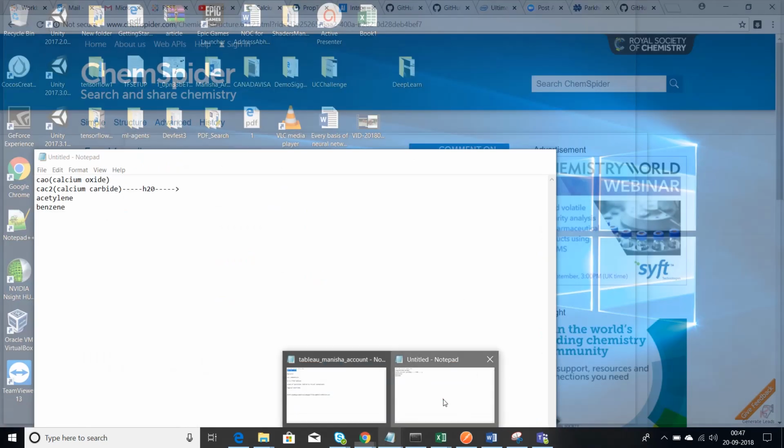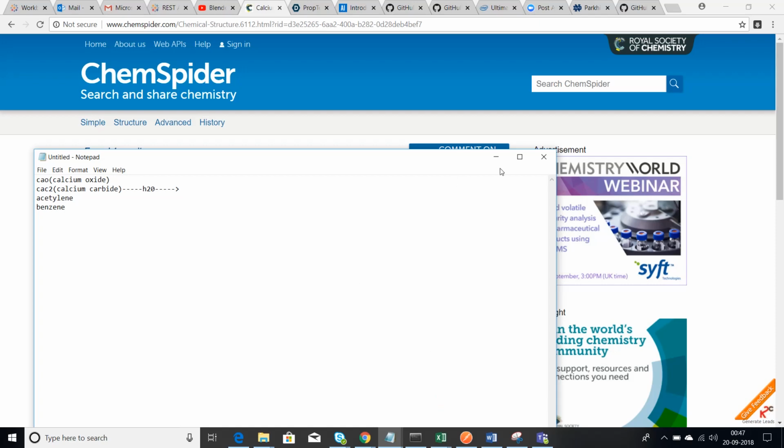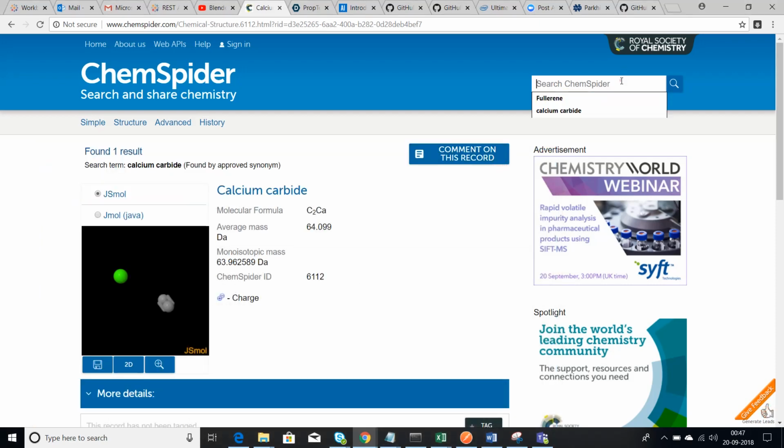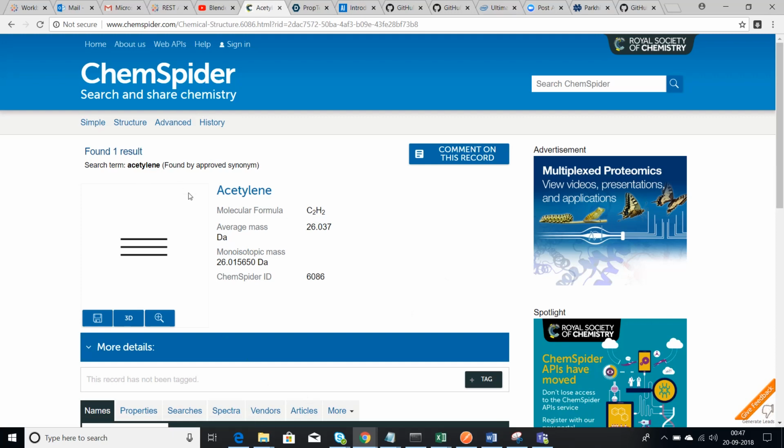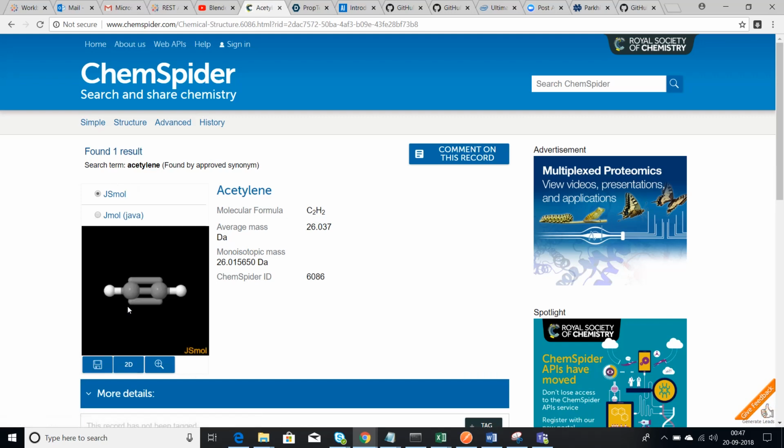Now after the calcium carbide is found, we need acetylene. Let us see whether acetylene is there or not. We'll just type in acetylene. Yes, this compound is also there. If we just click on the 3D option, the acetylene compound is formed.